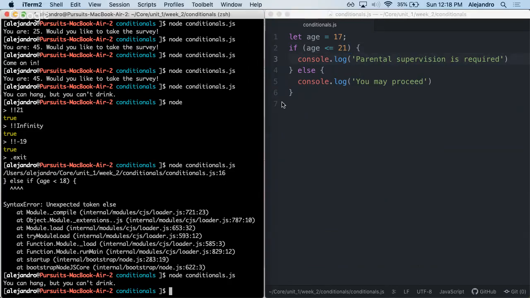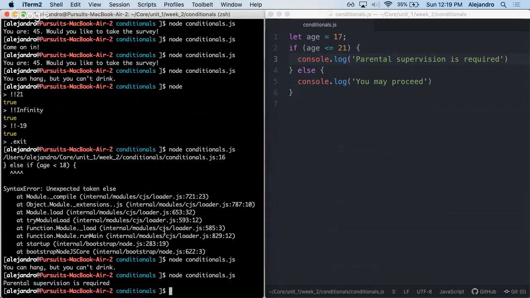Right, so just to recapitulate, who says we're going to see parental supervision is required? Thumbs up if you say parental supervision is required. I see very few thumbs up. Okay. Who says you may proceed? Cool. Let's see what we have. Parental supervision is required because 17 is less or equal to 21. That is true.